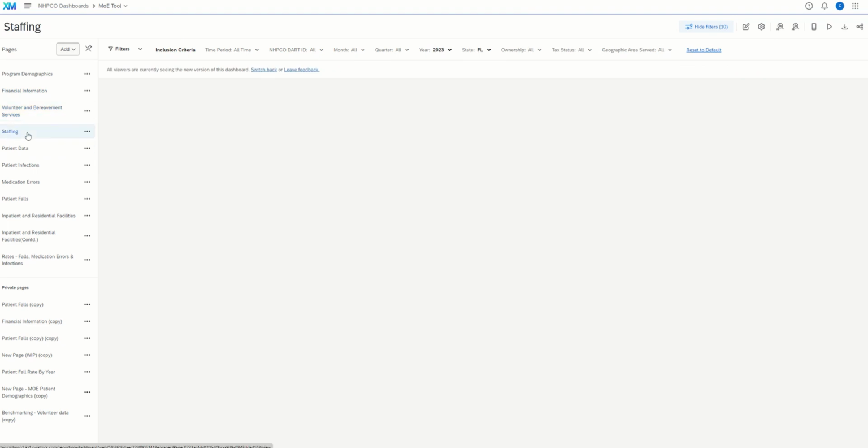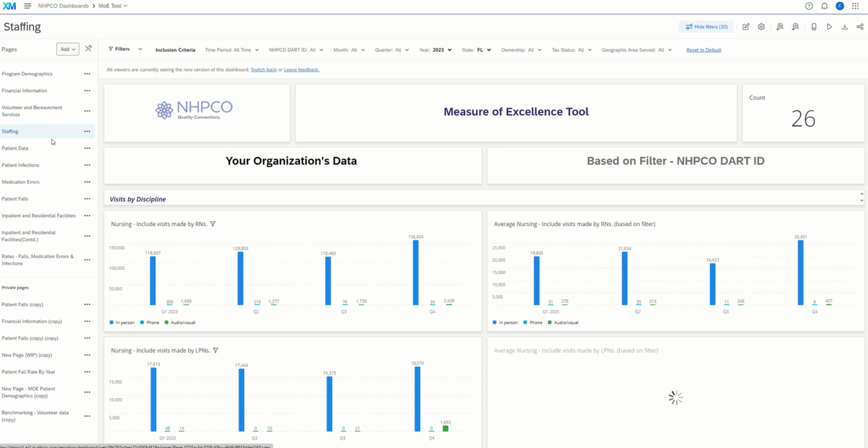You will also notice a slight change. Following the Program Demographics page, every other page of the Measures of Excellence is displayed in two columns. On the left will be your organization's data, and on the right will be data based on the filter chosen at the top by the user. In this instance, we can see a filter has already been applied on this page.